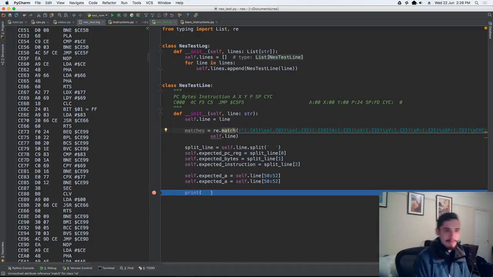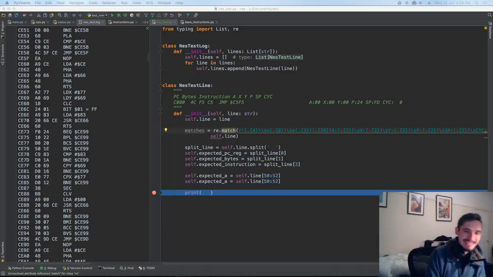Will Python be fast enough? Yeah, I don't know if Python will be fast enough. I'm hoping it will be, considering it's a NES emulator, so it shouldn't be particularly demanding.